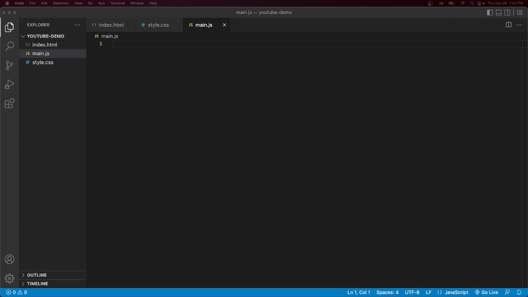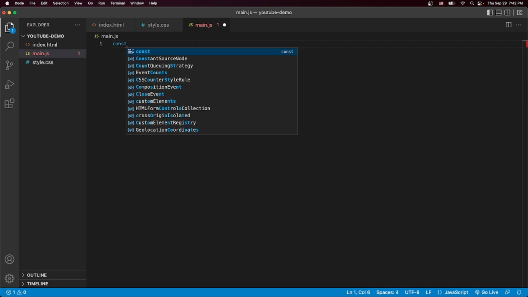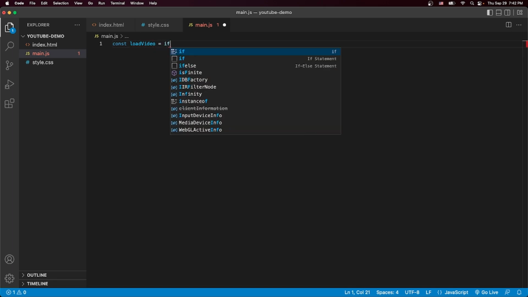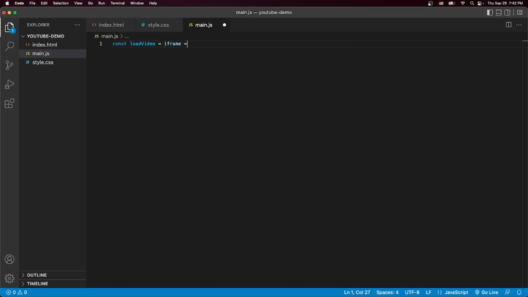For the JavaScript file, we're gonna start with the main function, which will encompass all the code. It's gonna be an arrow function. So we're gonna create a variable, call it loadVideo. And the parameter is gonna be iframe. And then the code is gonna be between the brackets. So I'm just gonna jump another line.